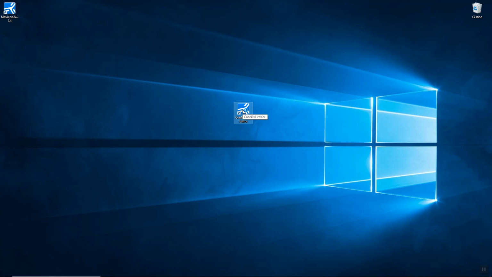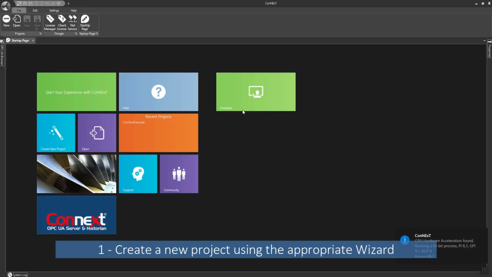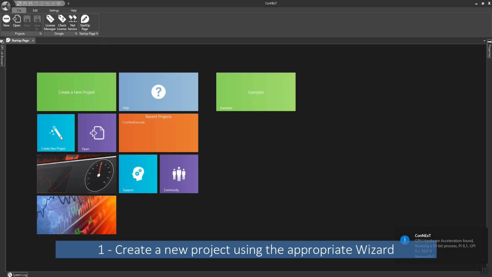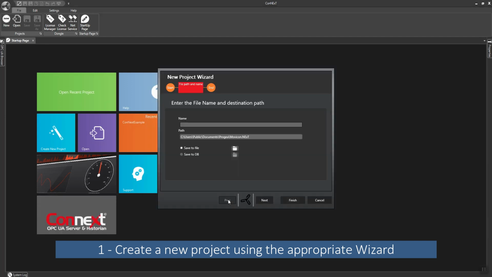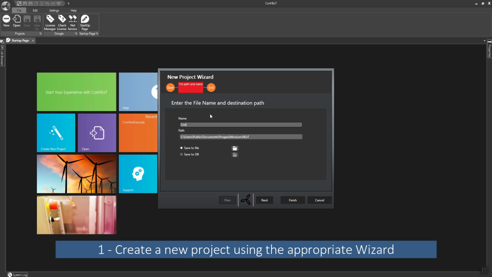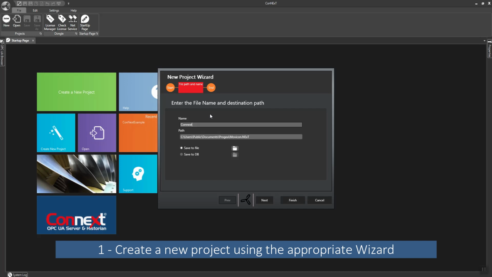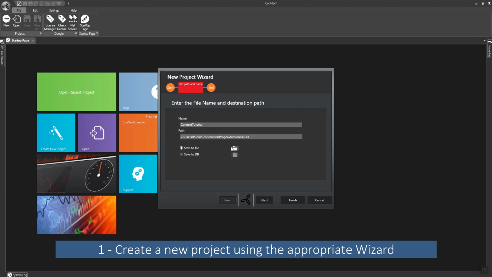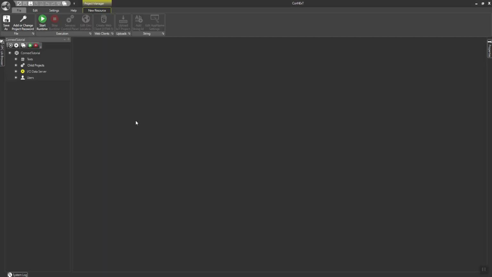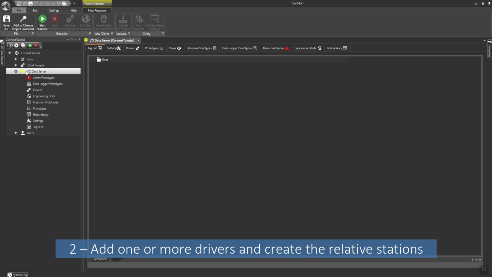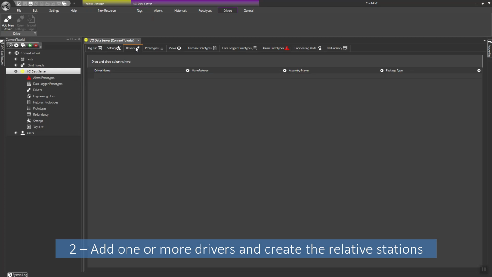First of all, we will open the editor and create a new project using the wizard. Open the I/O server and select the desired driver. In this case, we will use the Modbus TCP/IP connected to the local simulator and configure the channel and relative station to use.